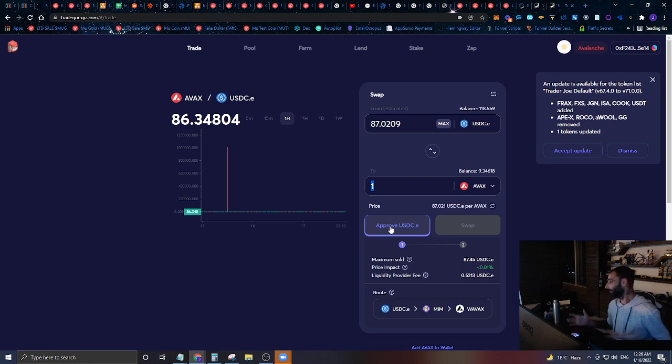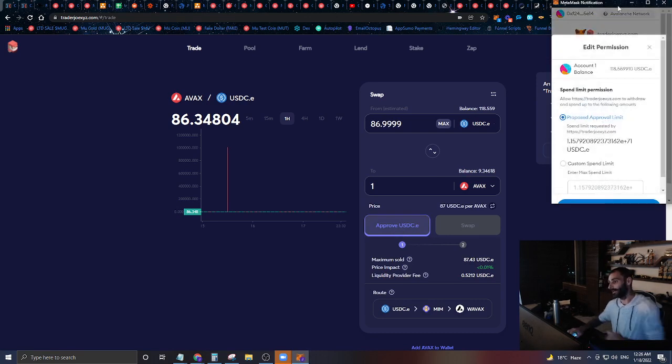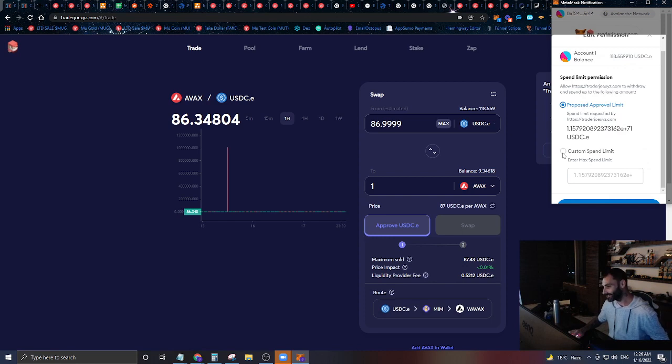In order for him to be able to use any of my USDC.e to do any transaction for me, I have to approve. So I can click approve, and that's going to pop up a transaction. If I look at it, I can see that this guy has proposed that I let him spend an unlimited amount of my USDC. And I can change that, and I can say, no, actually, you can only spend 1 unit.